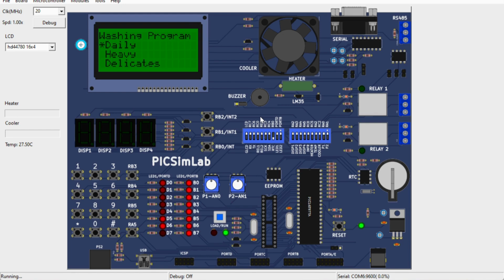Washing program selection. Next, the user is presented with a list of washing modes such as daily, heavy, delicates. By pressing switch 4, we can change the mode: daily, heavy, delicates, whites, stain wash, eco cottons, woolens, bed sheets, rinse plus dry, dry only, wash only, aqua store. And these are all the washing programs. We can select anything accordingly by long pressing switch 4. Let's press long.